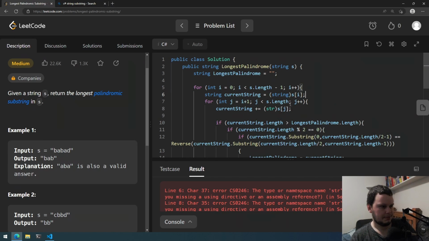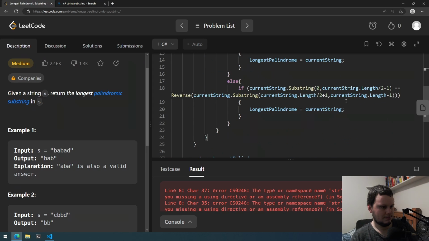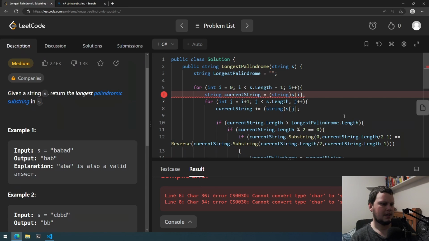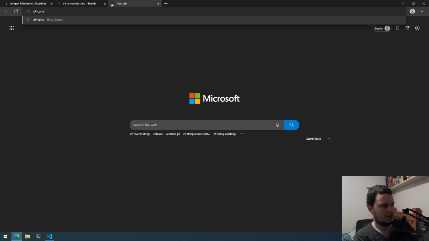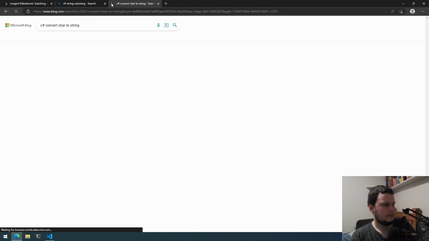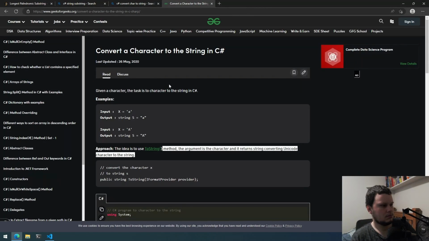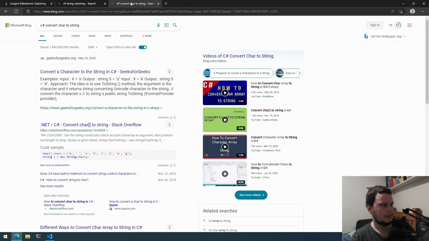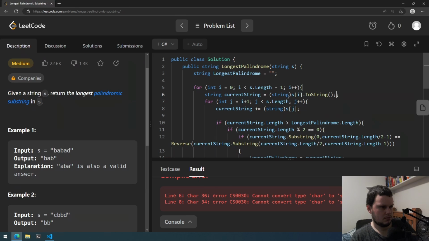Alright, this is C#, we need to type string, not str. Okay, let's go. Cannot convert type char to string. I thought you would be able to do that. Okay, there's just a toString method. That makes it nice and easy. Would have thought you'd be able to cast it, but guess not. Okay, now let's give it a go.